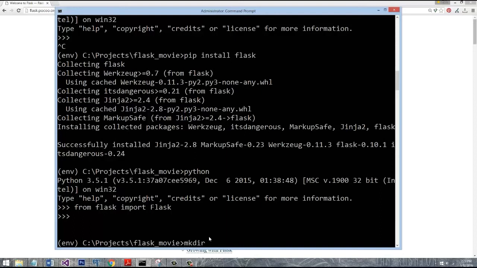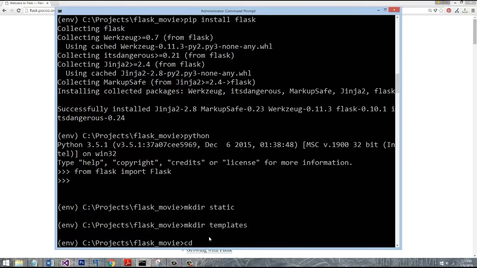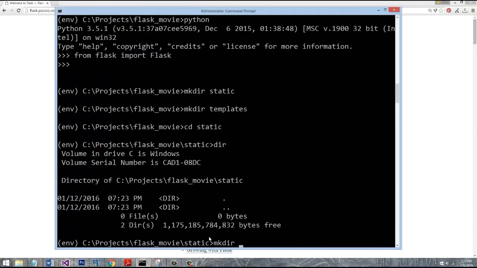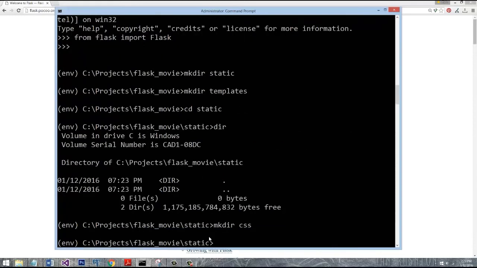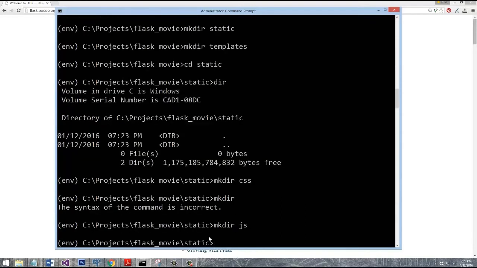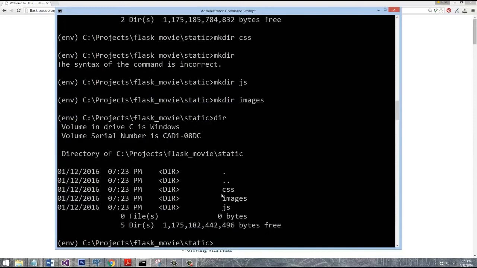So let's go ahead and create those folders now. We're going to create a folder called static, and then we're going to create another one called templates. And now I want to go into the static folder that we just created, and we're going to mkdir css, mkdir js, and then we're going to do it again for images. So if we look, we now have 3 folders here: CSS, images, and JavaScript.